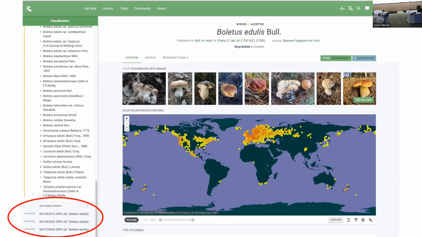All right, but you see there are three species hypotheses under Boletus edulis. And then there are two options, actually. Either this Boletus edulis includes more species than just one, or there is a mistake. And how we work, I will show what happened in January.